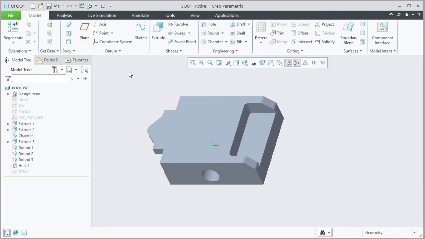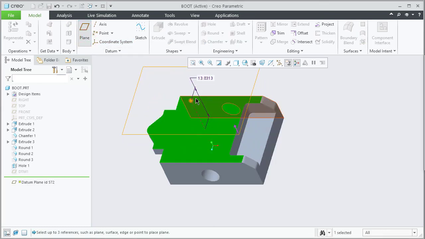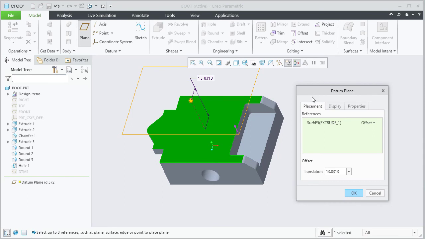Let's create an offset datum plane that would create a linear dimension. Observe how this linear dimension is taking four decimal places as set by the config.